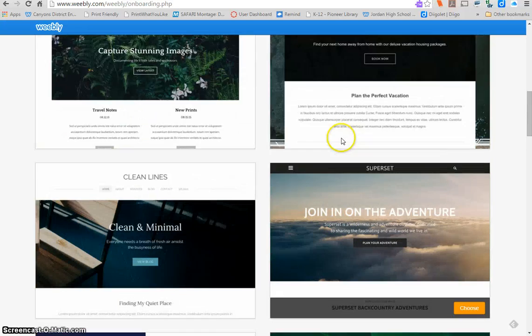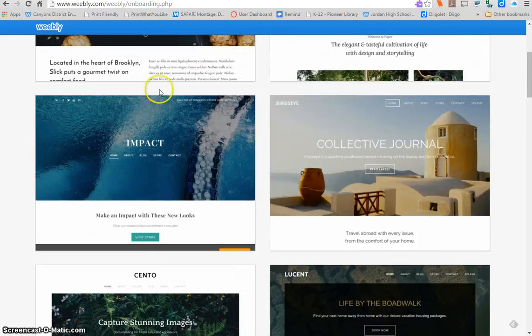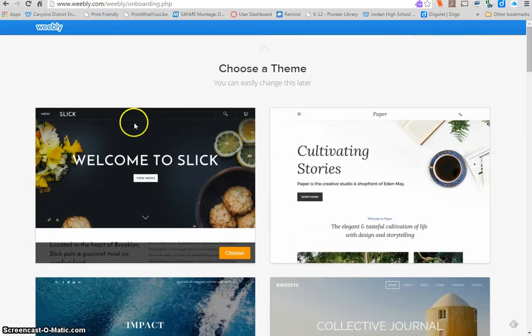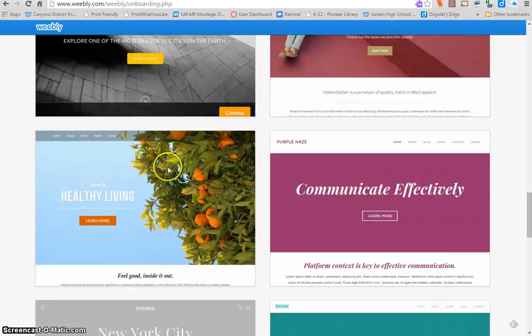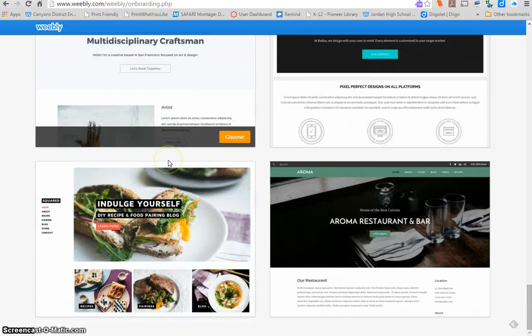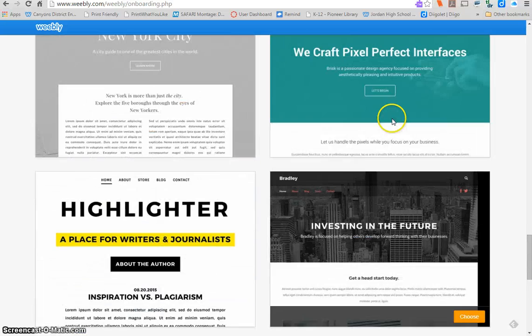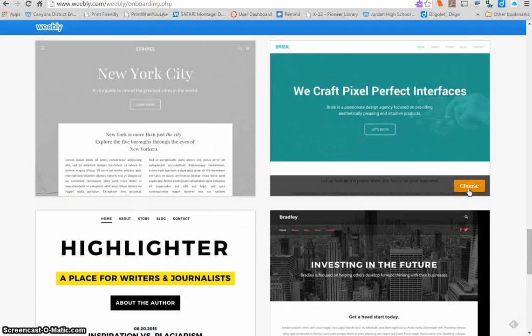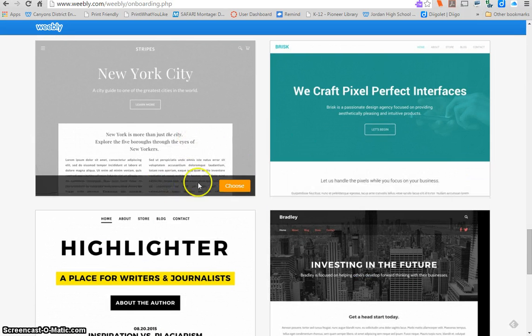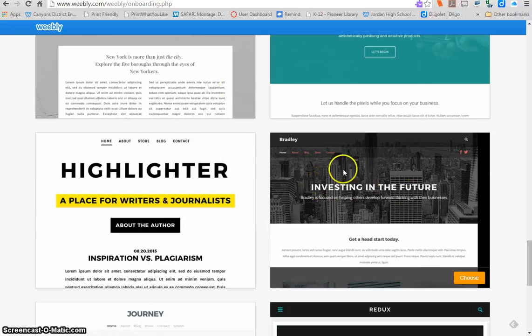Let me find one that does this. It can give you different color options within the site itself. I'm not seeing one here. I don't see the option. Anyway, so you'll just say choose. So let's just go to one. And we want one that starts with an image in the background. So let's just say this one. I'll say choose that.